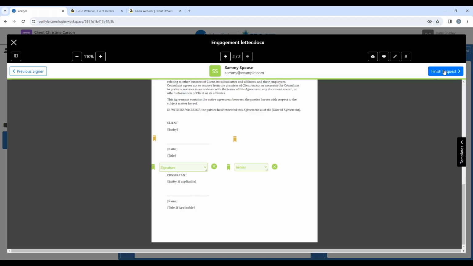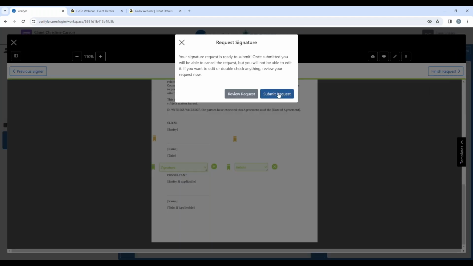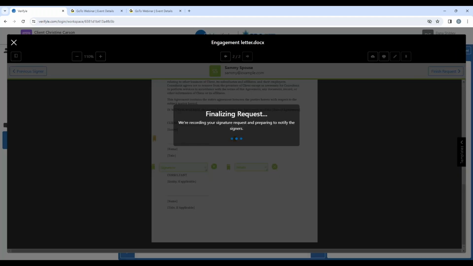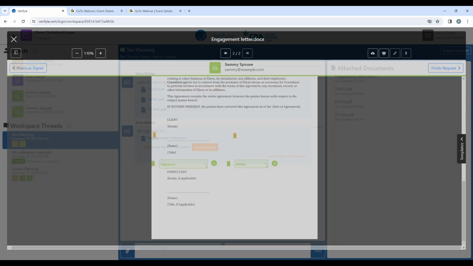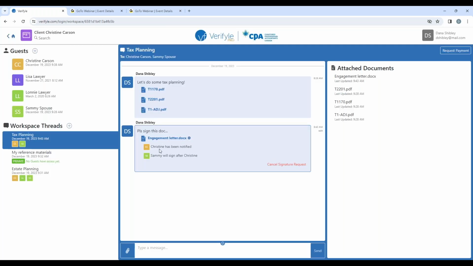I'm going to click Finish Request and Submit Request. And I can see here now that the engagement letter has been sent to Christine. Christine has been notified that an engagement letter awaits her signature inside of Verifyle, right? She received an email alert to that effect. And let's go ahead and sign in now as Christine Carson.